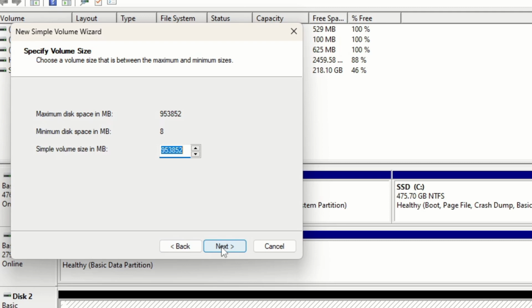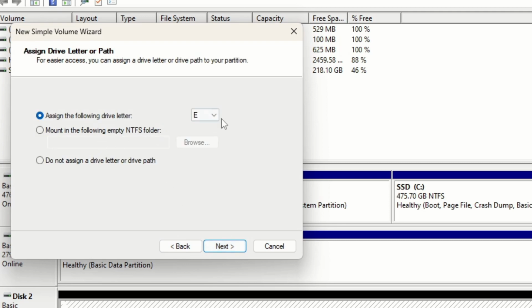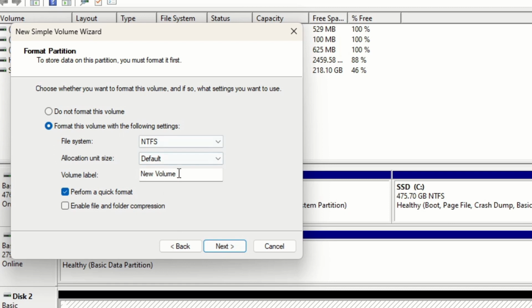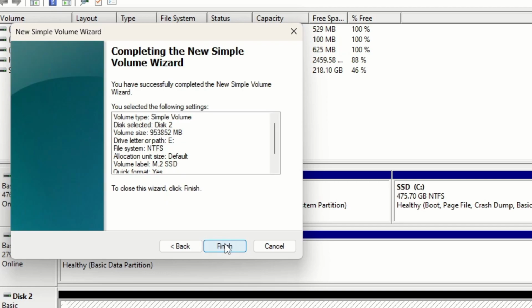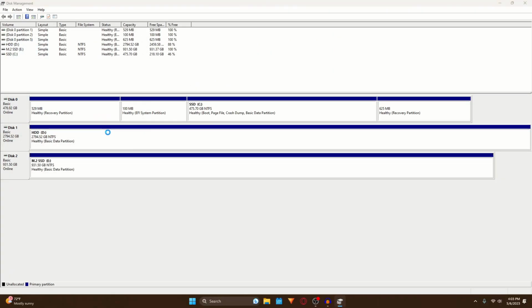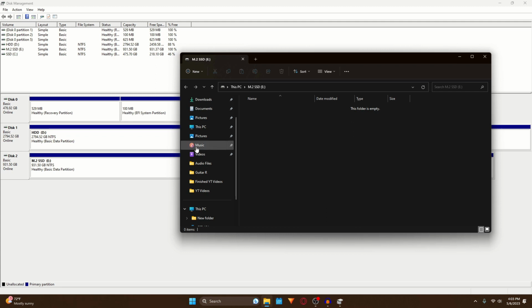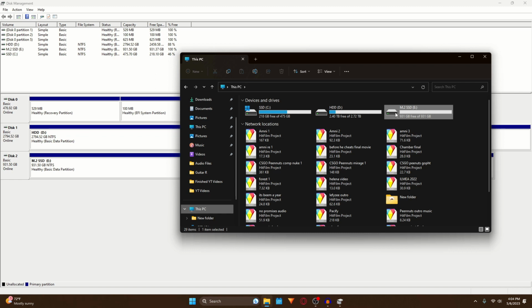and just leave all this the same. And you can assign whatever letter you want, as long as it's not C. And you can name it whatever you want. I'm going to name mine M.2 SSD. There we go. And right there. And finish. And there we go. So now if we go to this PC, you'll see here it is. Here is the M.2 drive that was installed, and we can start putting stuff on it.